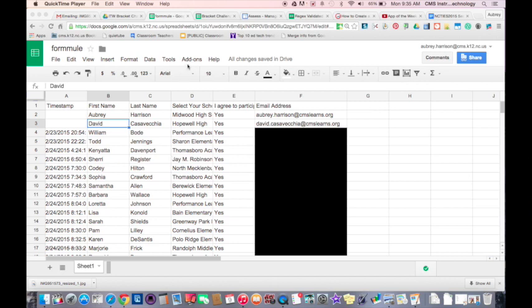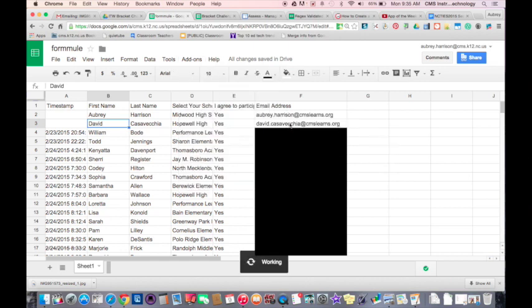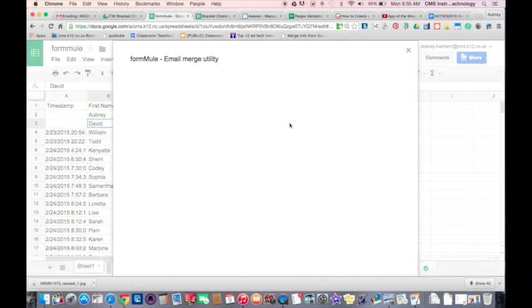So to get started, once you have your information in your spreadsheet, you're going to go to add-ons and select formmule. If you don't have that, you just need to go to get add-ons and add this email merge utility to your add-ons so you can use it. The first thing I'm going to do is go to launch, and it's going to open up formmule for me.